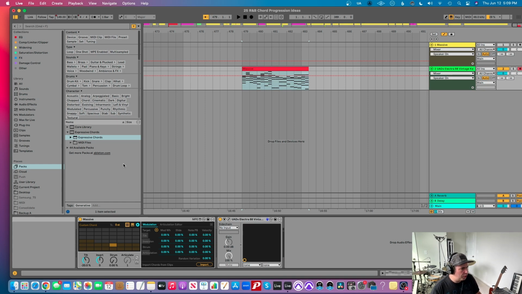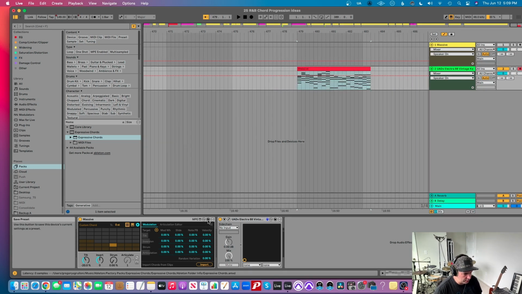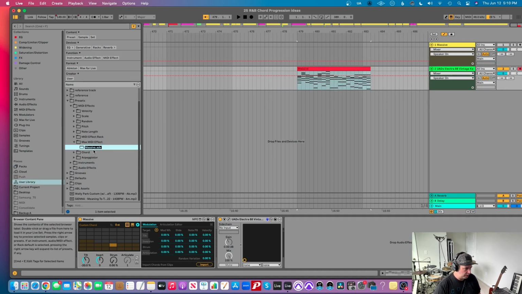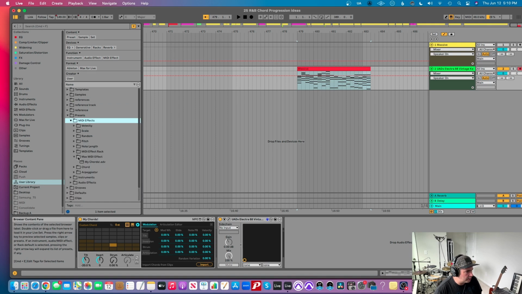So let's say that you are now happy with your collection of chords. Then you just press this button here to save that. And you just call this my chords, yay. All right, then that is something you can now go and recall. Where it's saved to is under user library, presets, under MIDI effects, and then down at the Max MIDI effect. But anyway, that's pretty much all there is to it here.